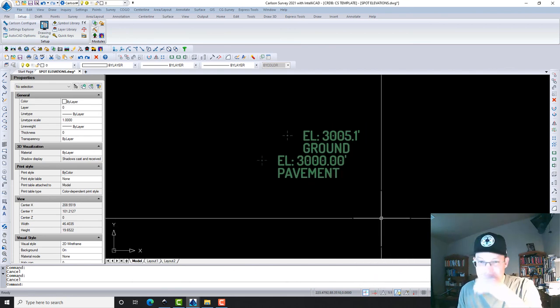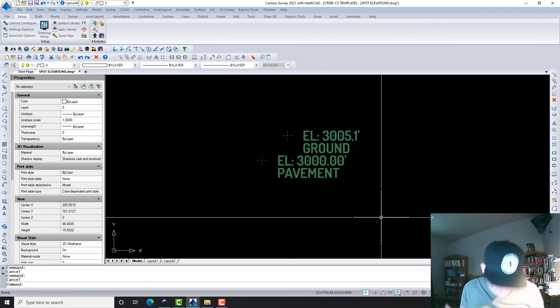I am going to do another video or two that show you how you could do a block for manual spot elevations if you needed to. And I'll try and remember to link to those in the description.